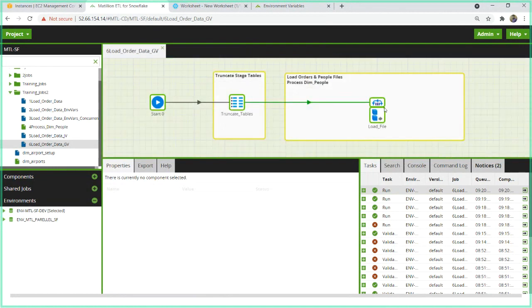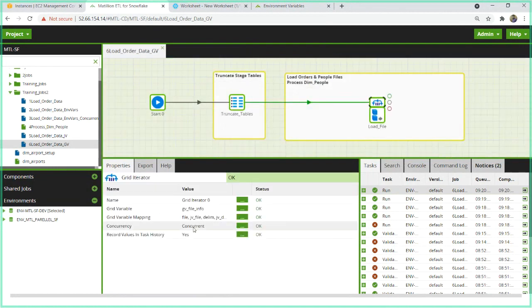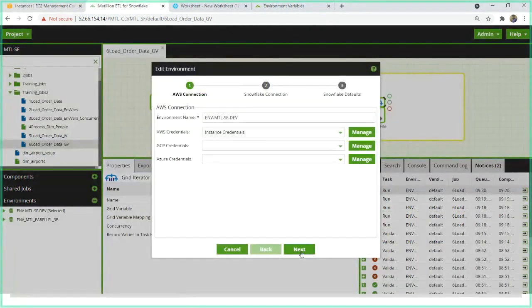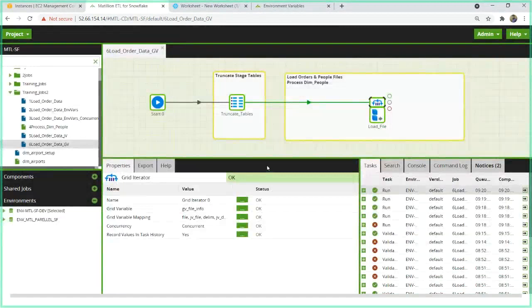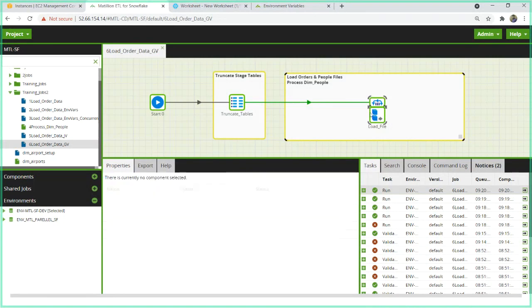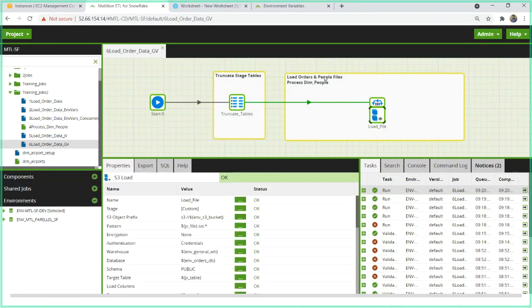Even if you make this concurrent, if the concurrent connection in the environment is not set to two or more, like 3, 4, 5, then you're not able to run this in parallel. Ideally the concurrency will happen, but Snowflake will accept only one query at a time, because in Matillion the concurrent connection is only one per running job.